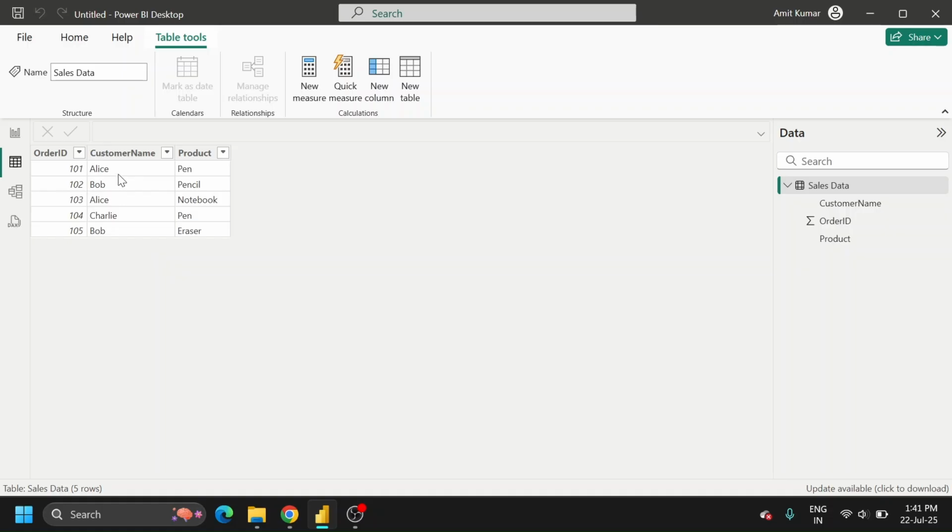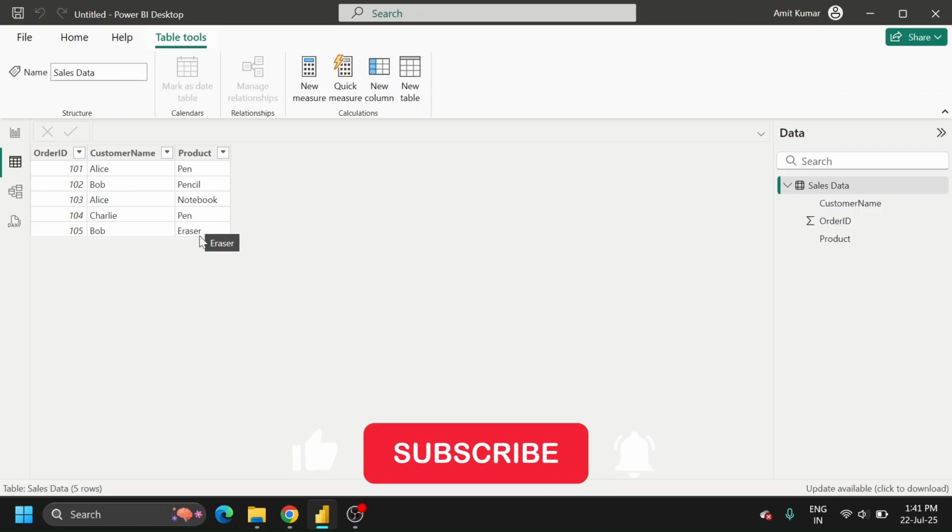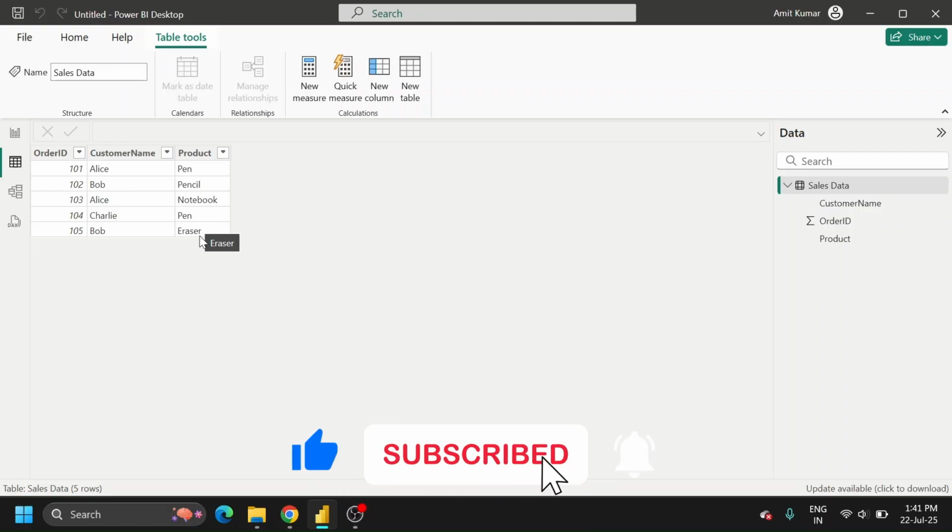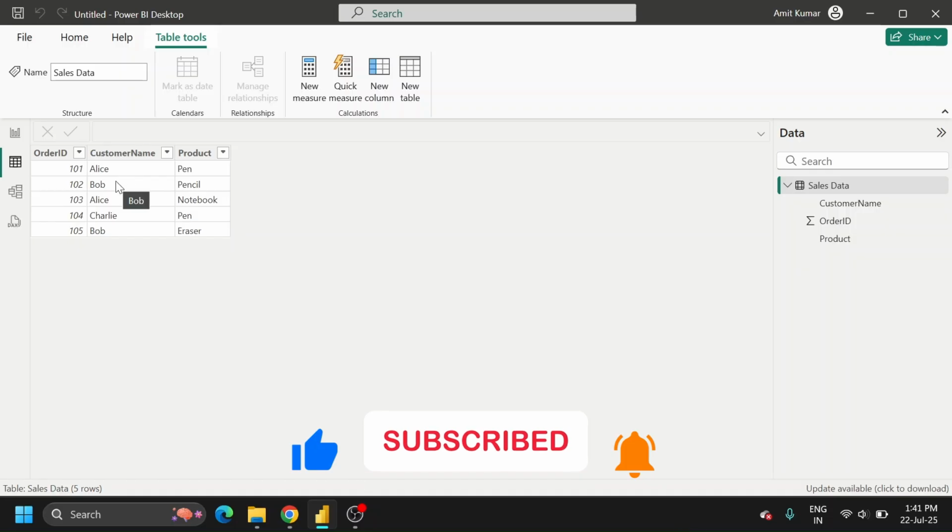So for this one we have a total of 3, where Alice is 1, Bob is 2, again Alice is repeating, so the count is still 2, and Charlie is 3, again Bob is repeating, so the count will be only 3. So in total we have 3 customers. And for product, let's say pen is 1, pencil is 2, notebook is 3, so the count is 3. Pen is repeating again, so the count is still 3, and the next product is eraser, so the count will increase to 4. So for customers we have a total of 3 unique customers, and for products in total we have 4 products.